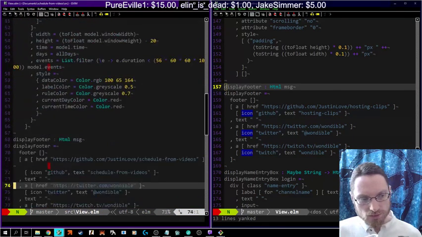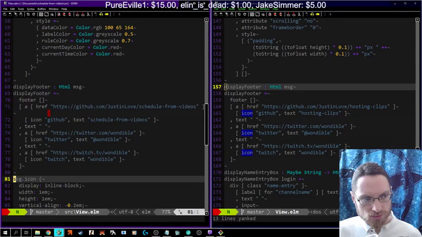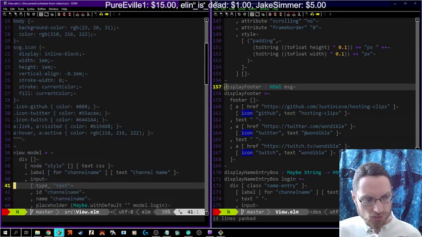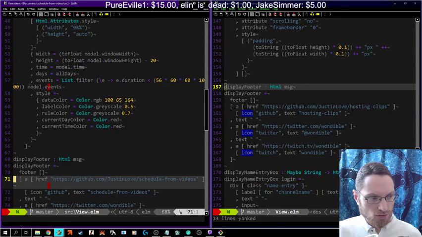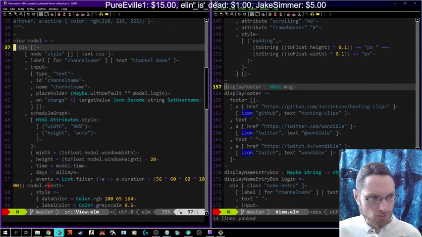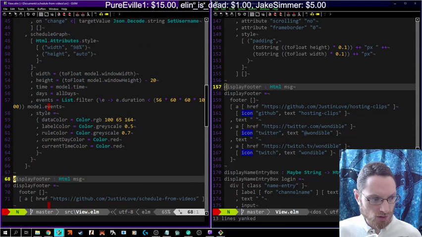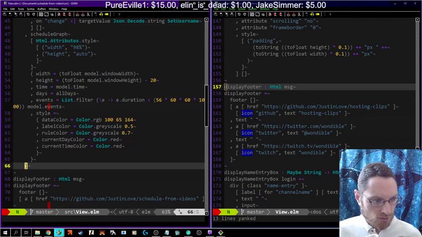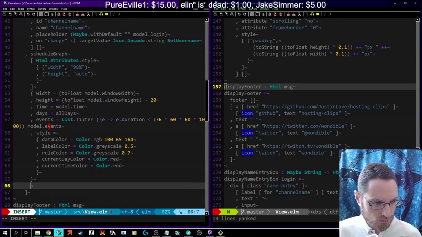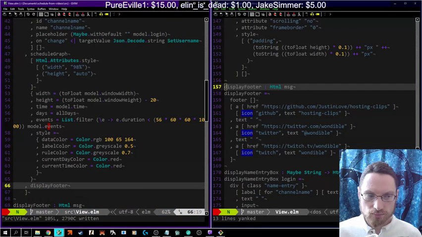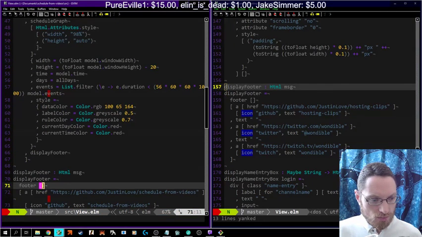Our main screen. Not very much, actually. Actually, div, input. Oh, yep. Schedule graph. This is the div. I mean, I guess it could still be a footer element.